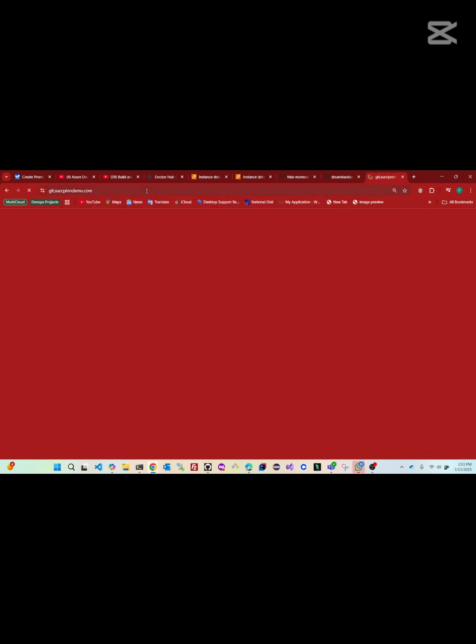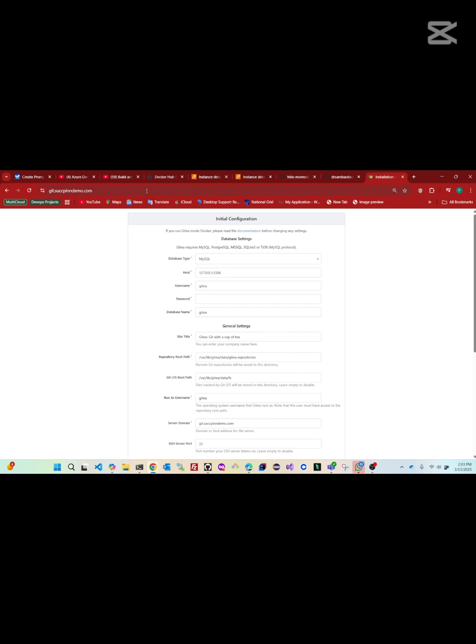git.sourcepin.demo.com, and I will hit enter. And you can see live we have been able to access our Gitea server. But now this is the initial configuration. Now we have to go ahead and configure this server to see what we have there.